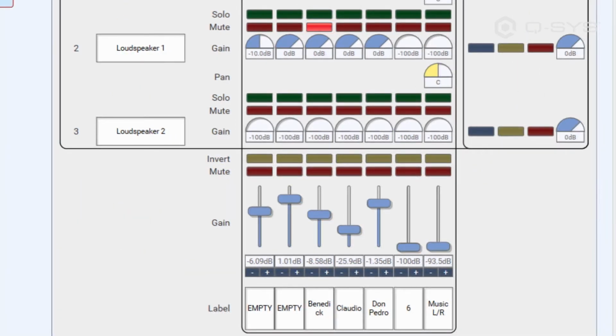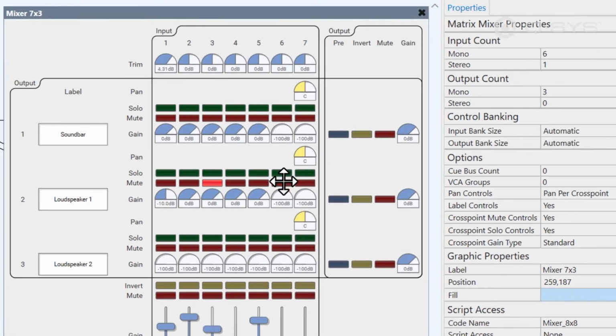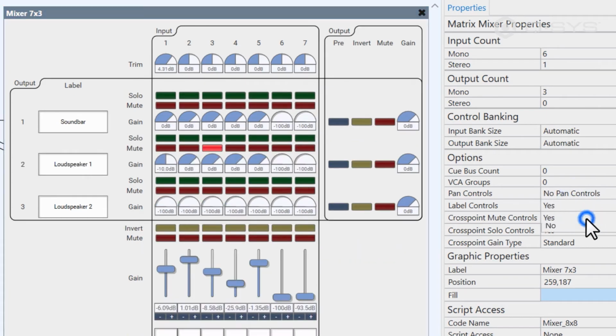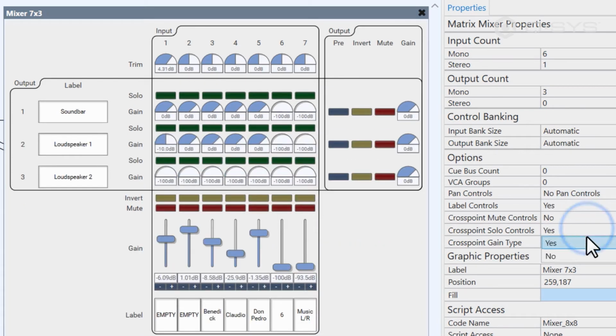But adding all these cross-point controls does start to make this control panel a bit unwieldy, so I'd only suggest enabling these if you really need them.